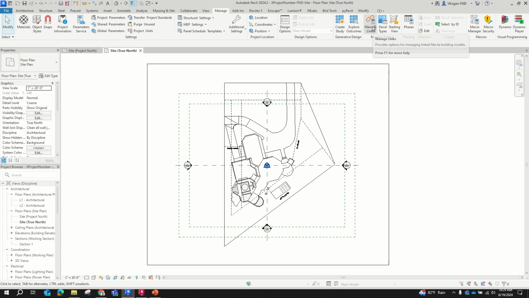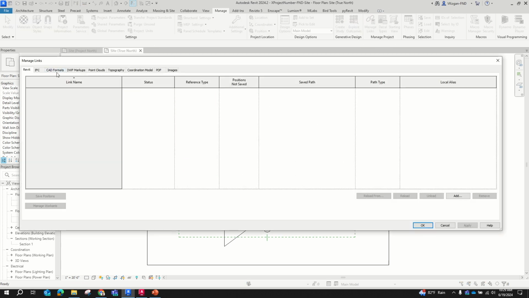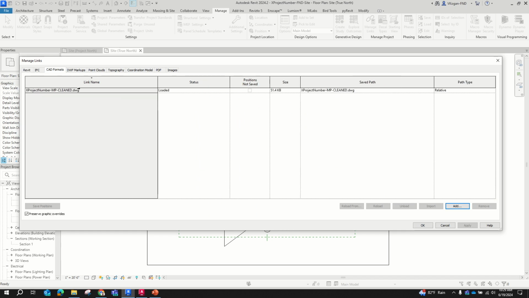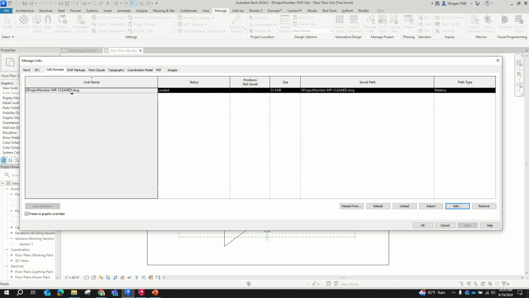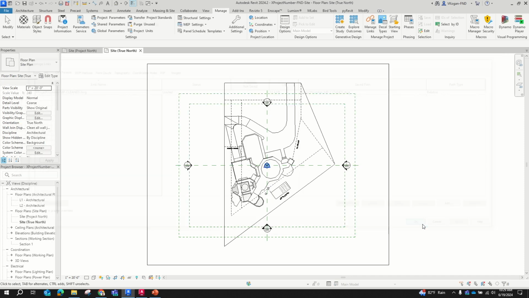So we're going to go over here under your Manage ribbon. You're going to go to Manage Links. You're going to go to your CAD formats. And then here's our file, but we want to reload it now to the newest one we received. So you usually can just go right here and click reload. You might have to go to reload from and find the file and reload it. If it's pretty large, it might take a moment, but this one looks like it's done. We're going to hit OK.